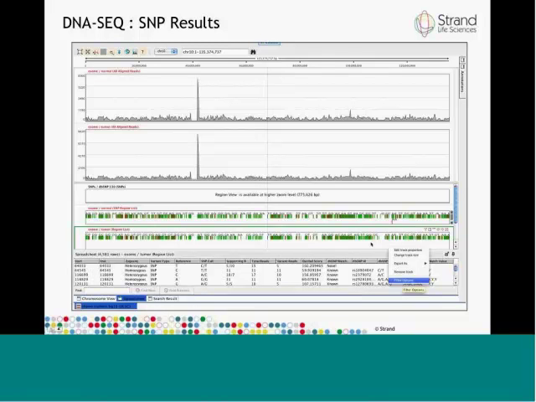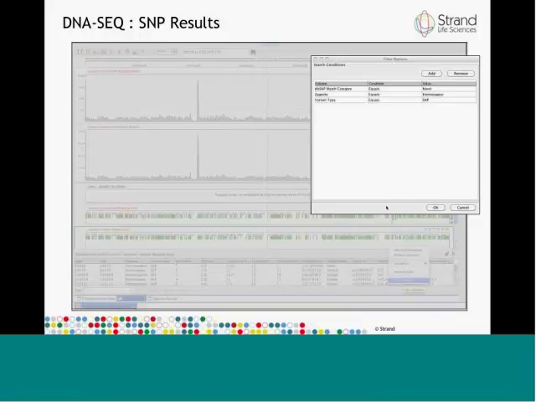To do that, you right click on this track and go to the filter options, launch the filter options dialog. Here you can set any filter condition on any of the properties of the SNP results. Here, for example, I've set a filter condition to say that I'm interested in novel SNPs of the homozygous kind, and I'm not interested in deletions or insertions.